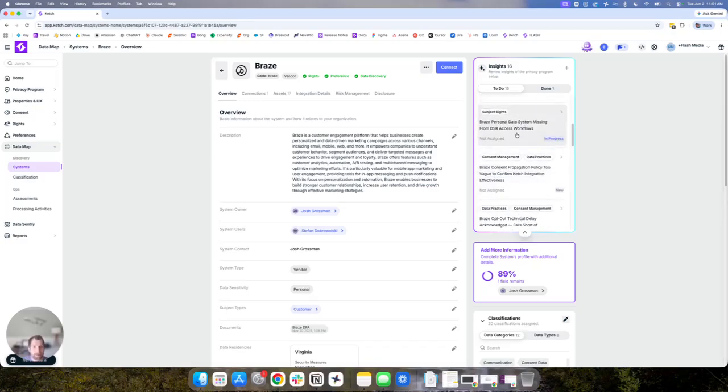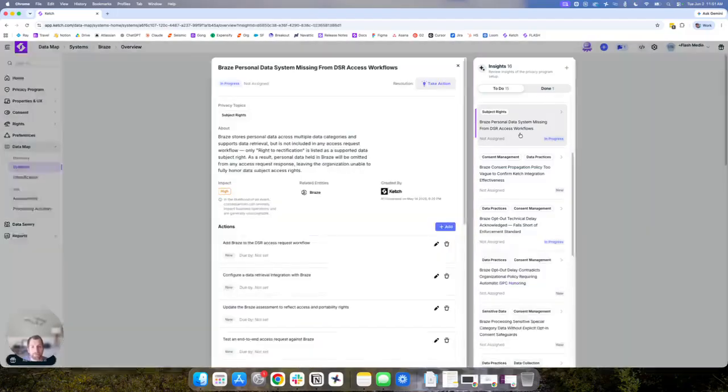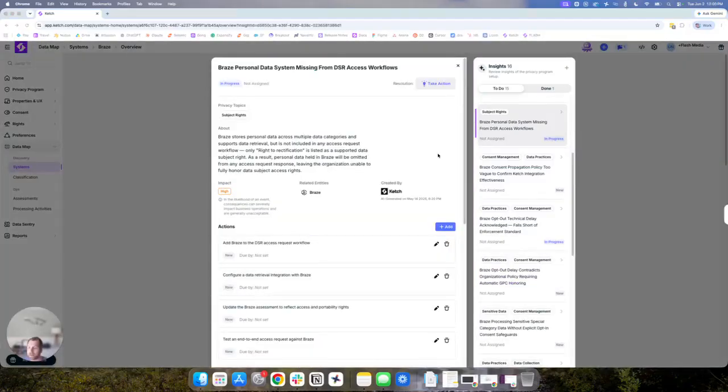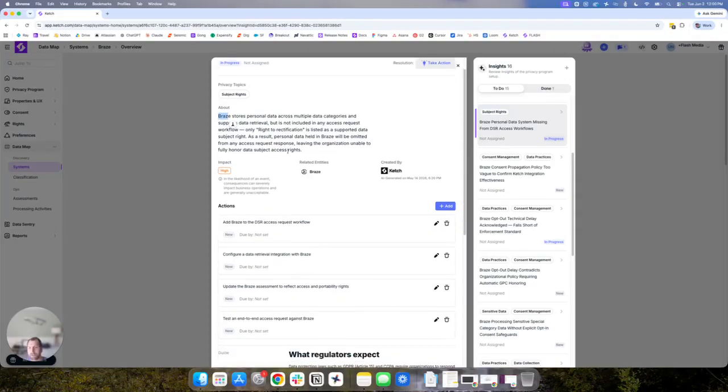Let's check out this one where Braze is missing from a DSAR workflow. Now that we're in an insight, there's some key information I want to cover. At the very top, you get an about section, which is explaining why this insight was created. Clearly, it's about Braze storing personal data, but it's not part of any DSAR workflows.